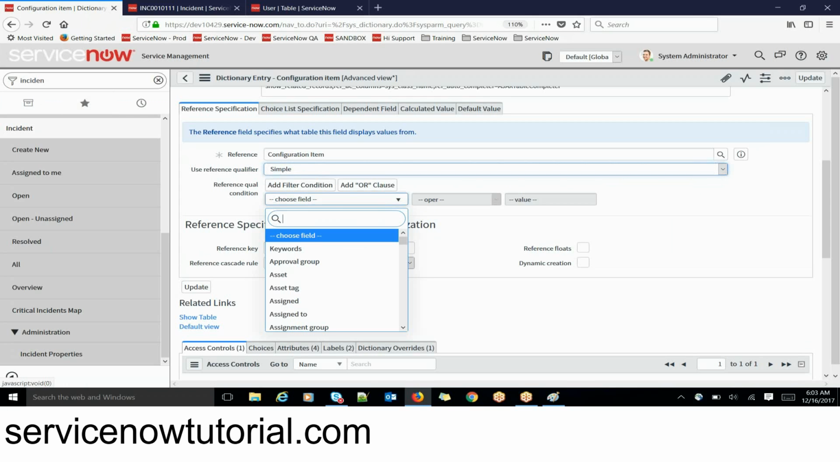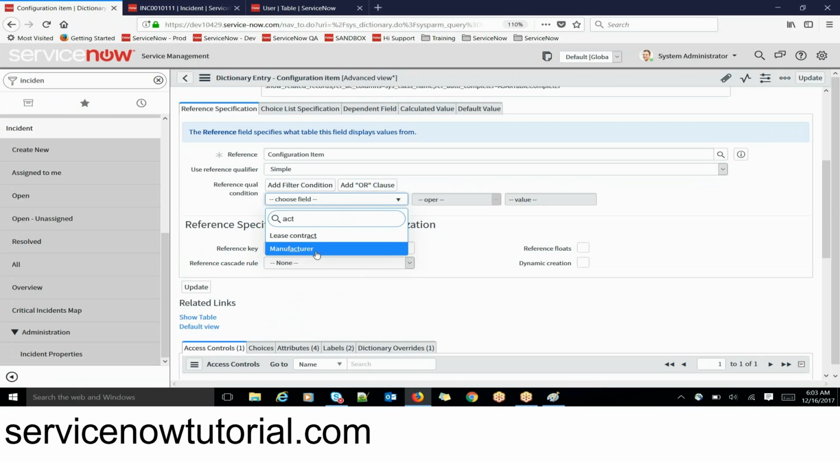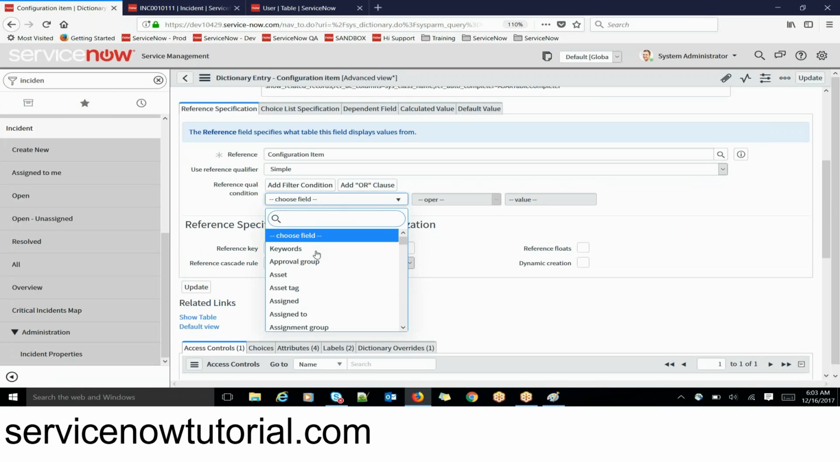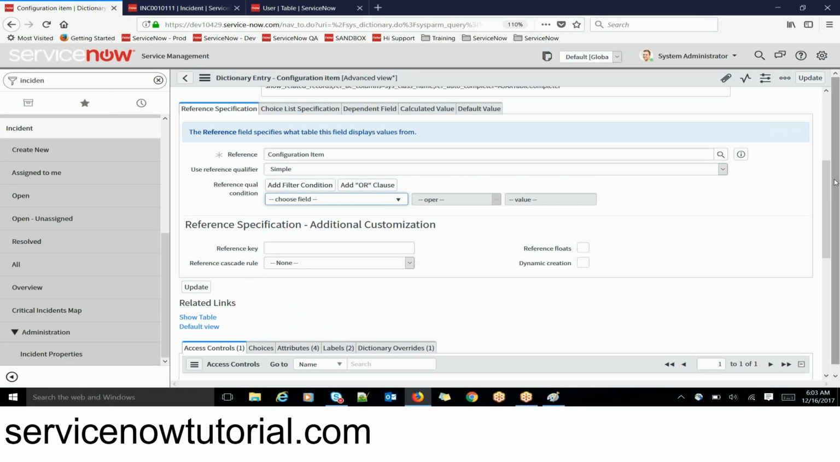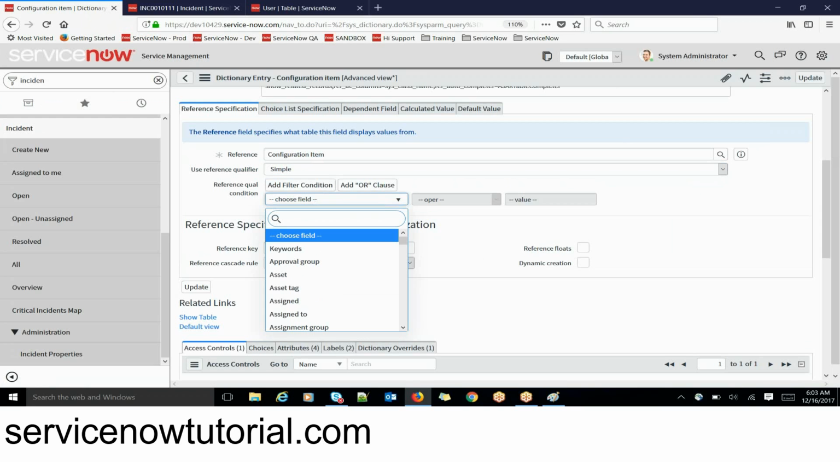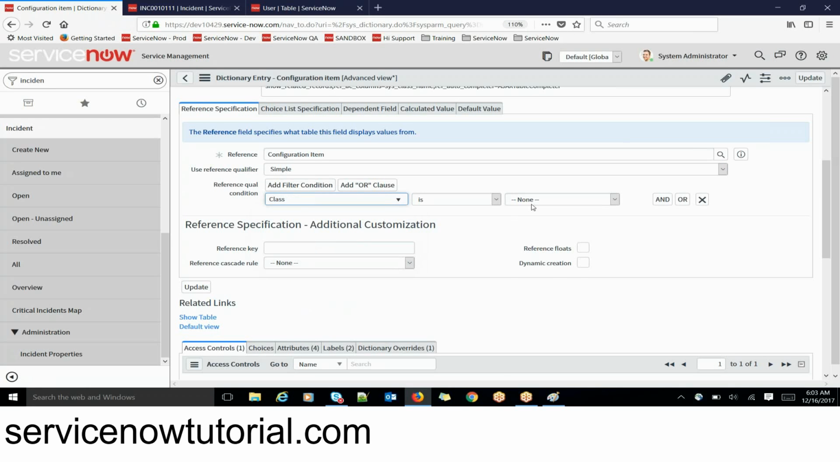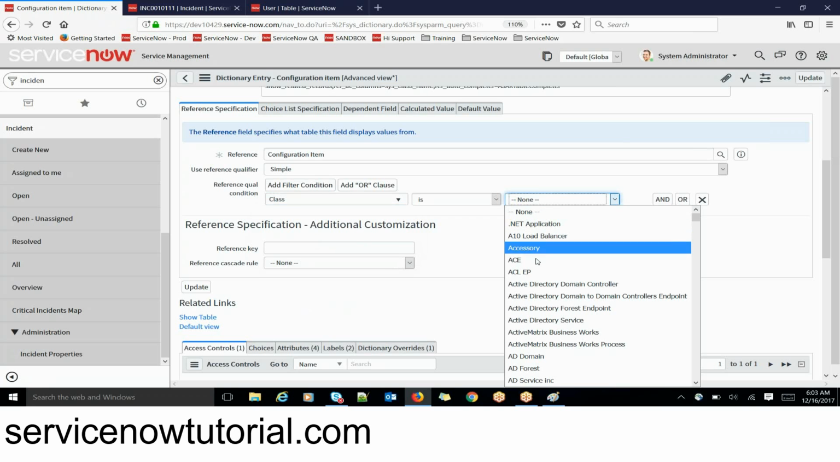I'll say that I just want to list only the active records, so the inactive records should not be visible. What is this referring to? This is referring to the CMDB CI. So I'll say only the class is .NET accessory.